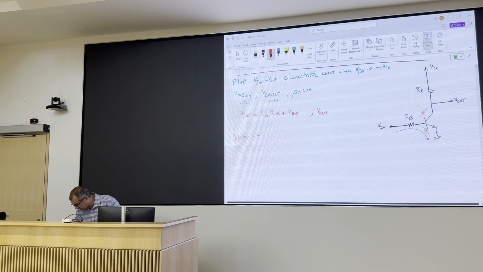So, and that stays the same for as long as Vin is less than, look at this equation. As long as Vin is less than VBE, I cannot have a positive ID. Right? So the diode is not on. The junction is not on. So this stays for as long as Vin is less than VBE on. Right?